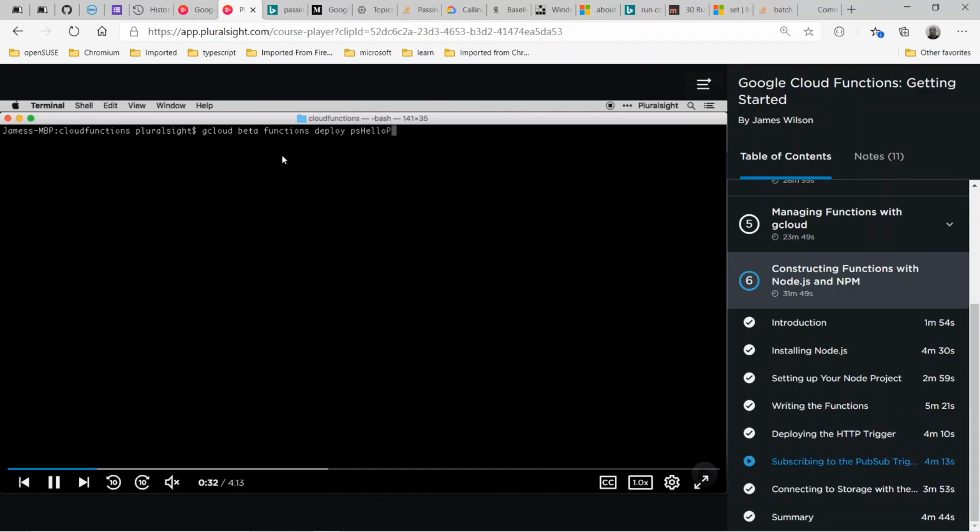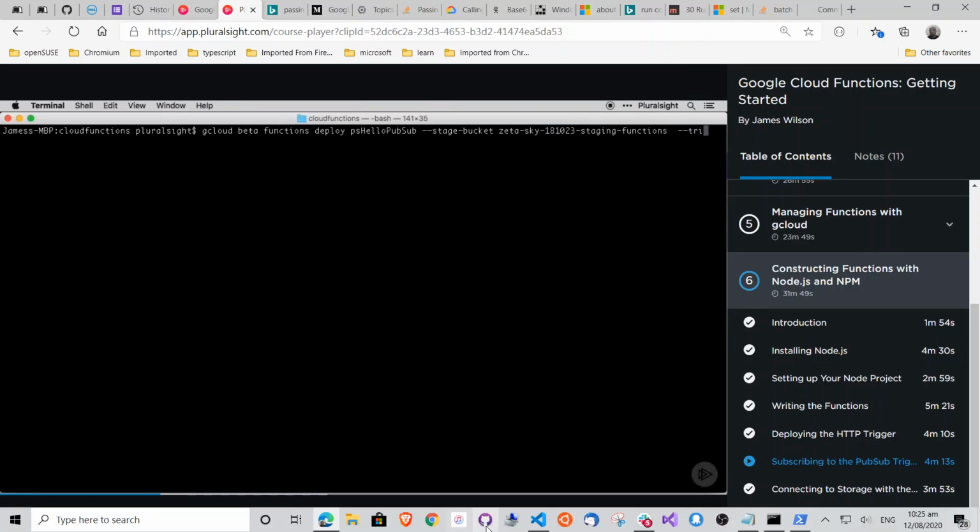So functions deploy PubSub. Of course, you need to tell it the topic you want it to monitor, and then the runtime, and here he added a staging bucket. If you don't add a staging bucket, it doesn't matter. I've already created a bucket with my project name, so that bucket is already there. So this is what he's doing. Let's go to our own.